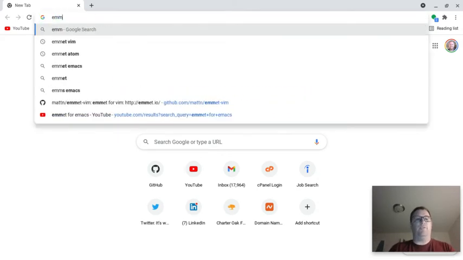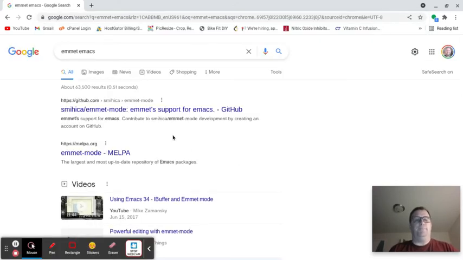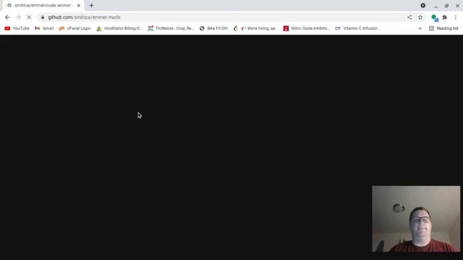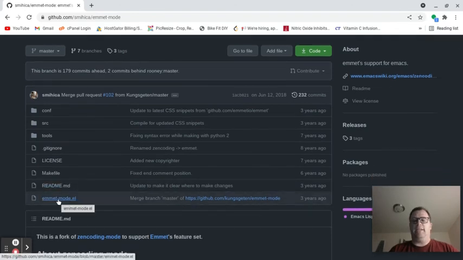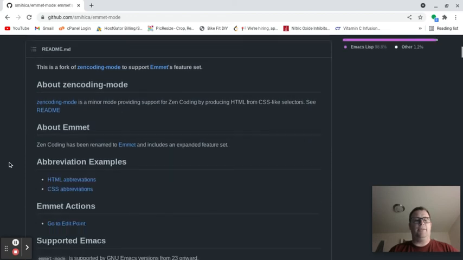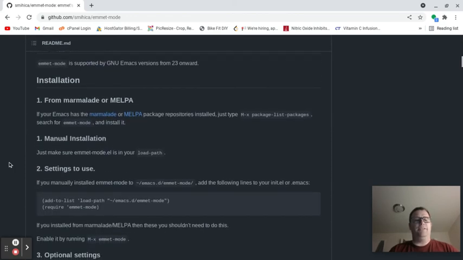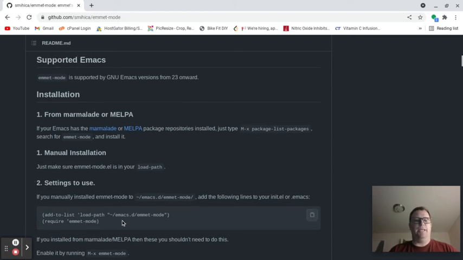Okay, so I'm going to search for Emmet Emacs. You'll see that this first thing comes up on GitHub, so I'm going to click on that. And I'm going to go to this file here, okay? And I want to look down and see, where do I need to install that file? Well, I need to install it in a folder called Emmet mode, which is in my emacs.d folder.